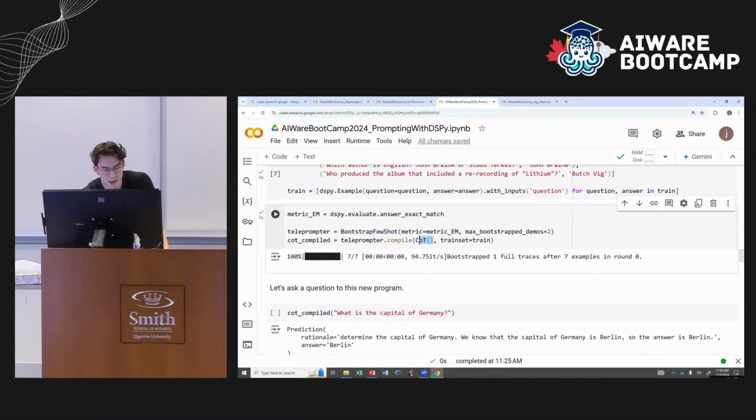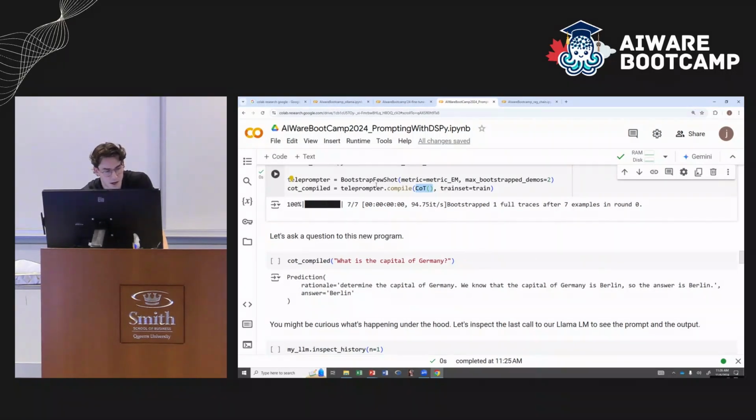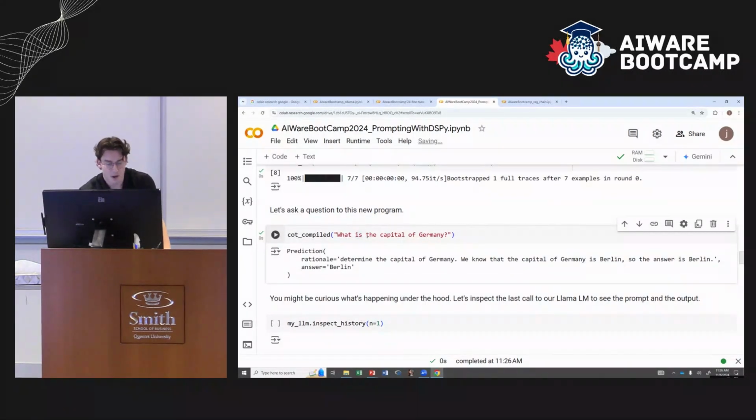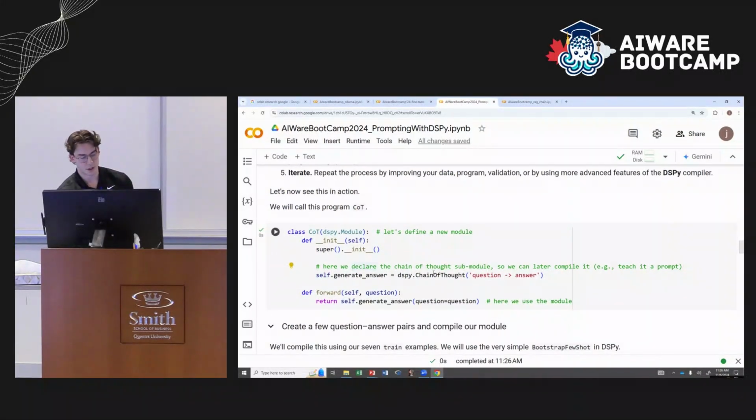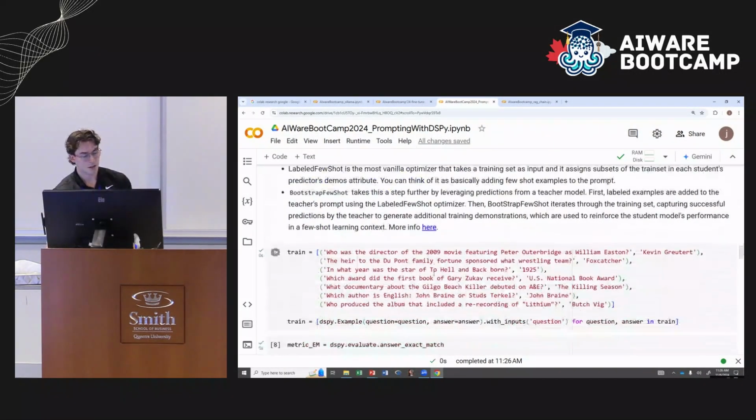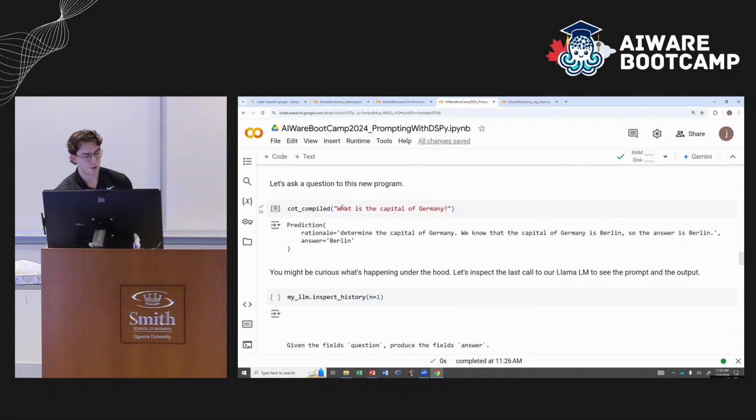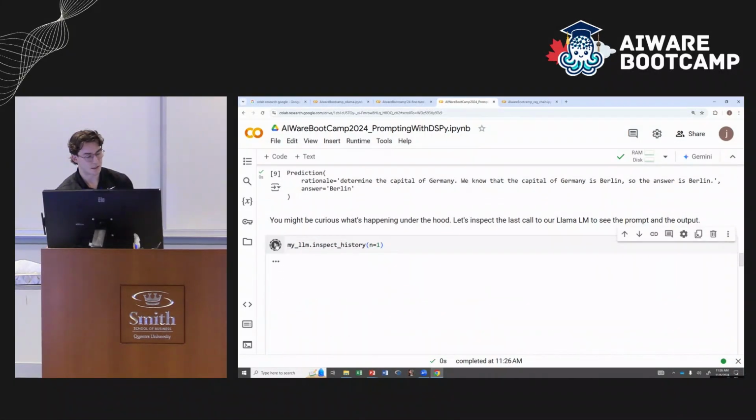So we can see we're handing it right here our chain of thought module, and then we're compiling it using the teleprompter optimizer on our training set, right? And so when we go to actually ask it a new question, we get this new output, right? Rationale, because we're using the chain of thought module. And so this is what it actually looks like under the hood of what's being sent to the LLM.